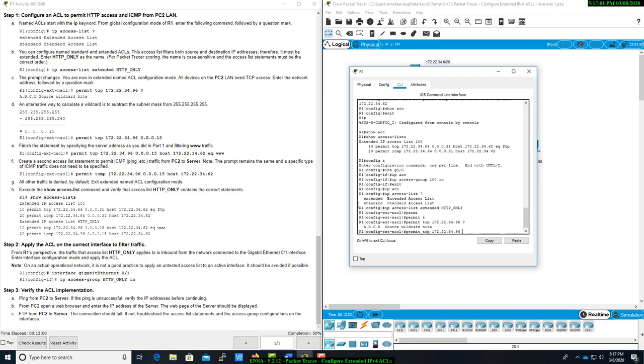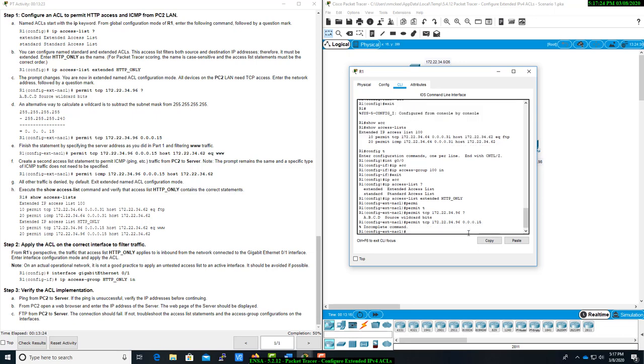Source wildcard bits. An alternative way to calculate the wildcard is to subtract the subnet mask from all 255s. So put in the wildcard mask 15. Whoops.